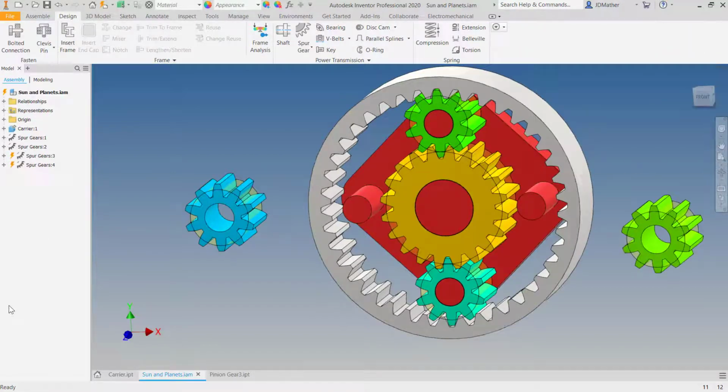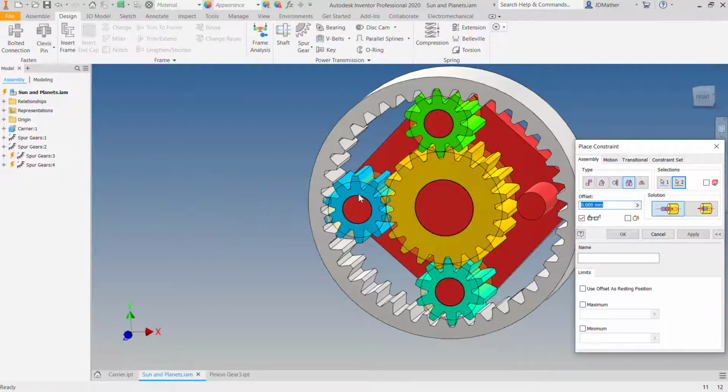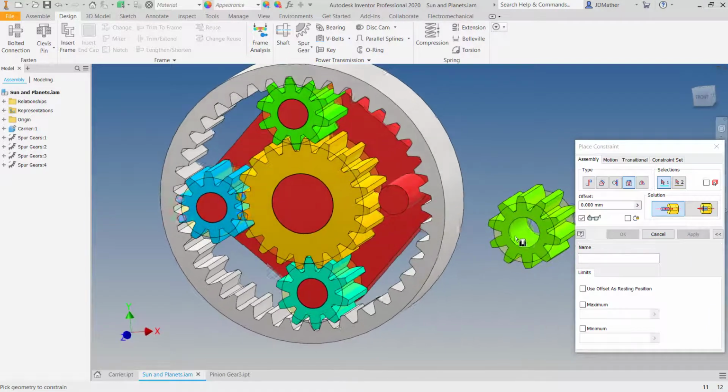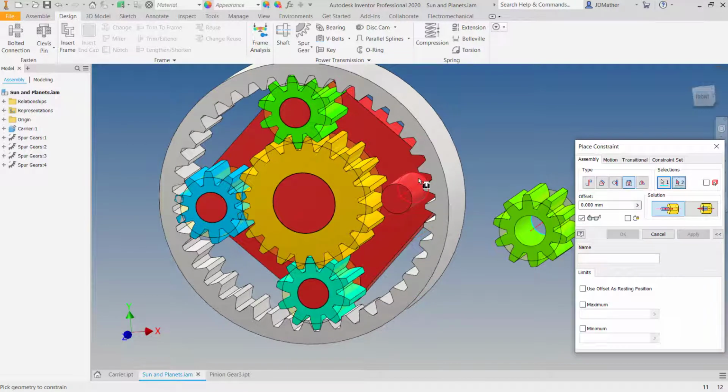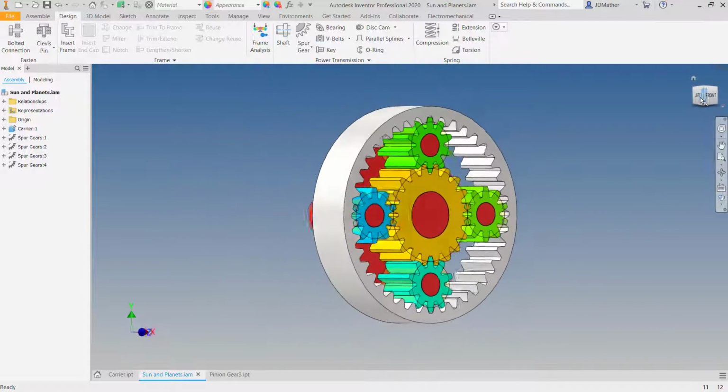And then I need to insert these, so I'll constrain, I'll do insert this pin or that circle onto this one. I'll apply that, and then this one onto this one. I'll say OK to that, and then I'll line these two up by eye.